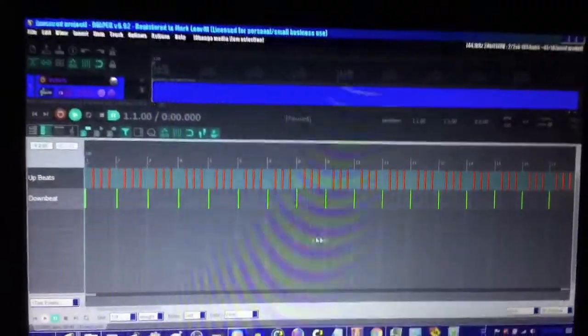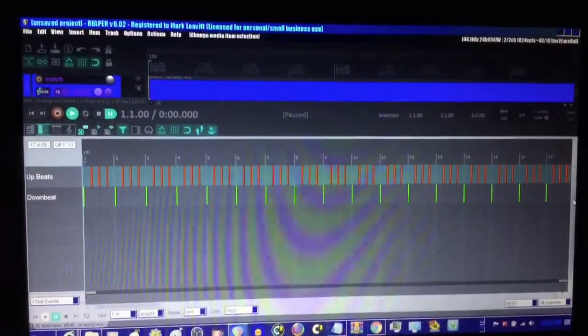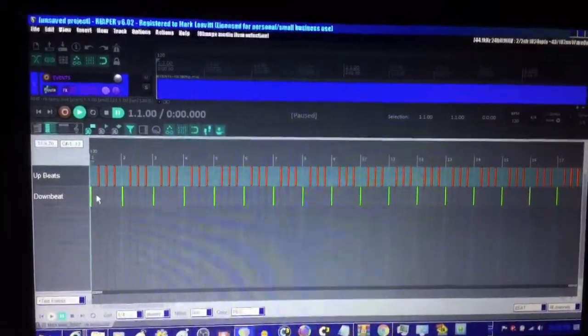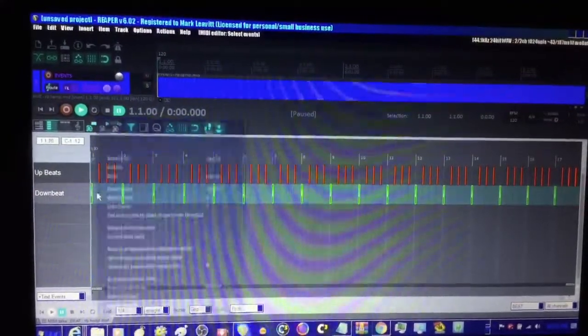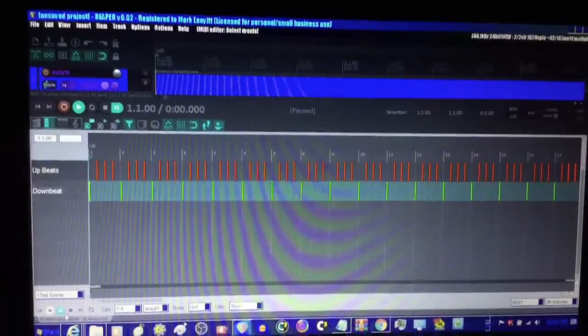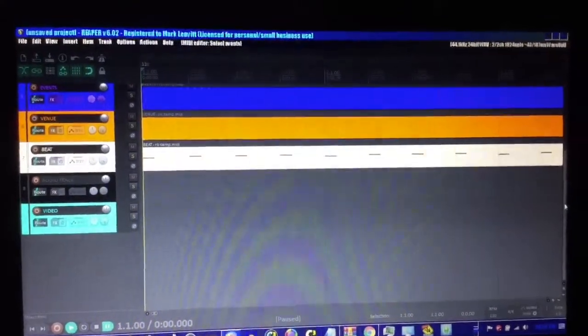So the thing is, you can basically set up the text events however you want, it's up to you. But as for doing the beat track, it's really required that you have the beat track if you want the custom song to play properly in Rock Band.